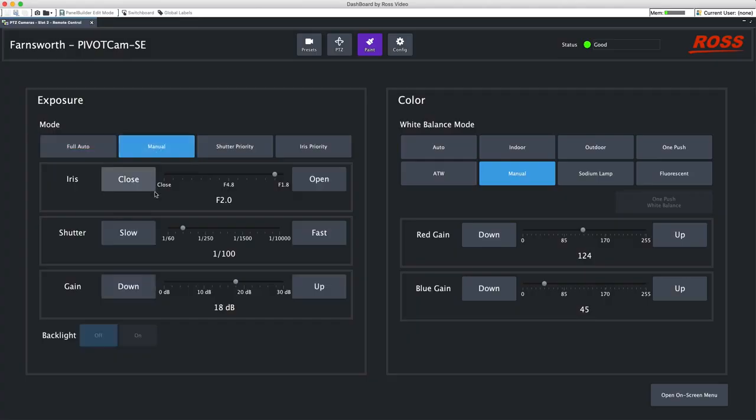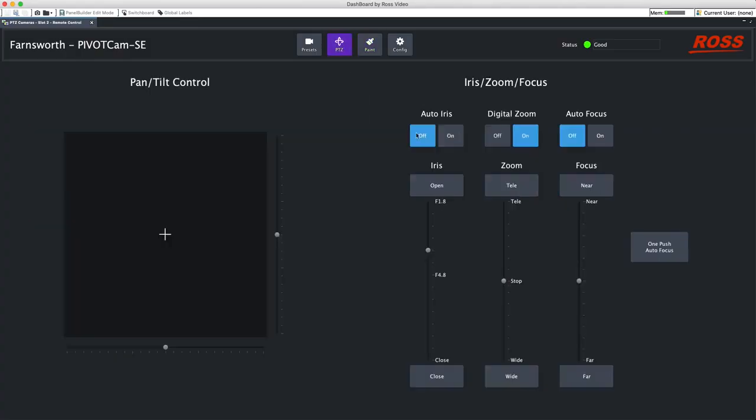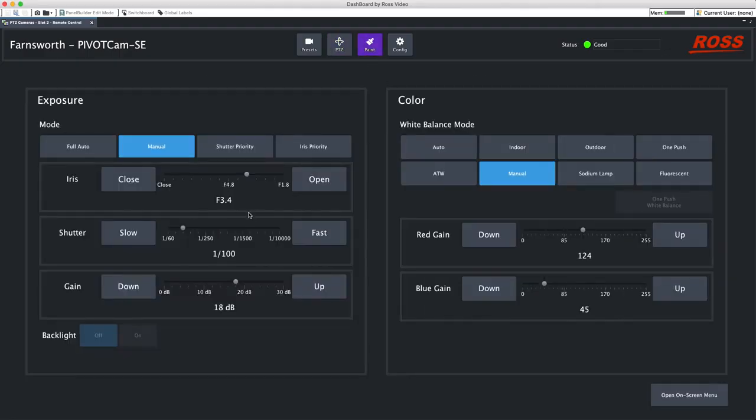When you're in manual mode, you have the ability to adjust the iris. You can adjust it here, or you can adjust it on this page as well. So there's two places for you to adjust your iris. Shutter and gain are also here to adjust in manual mode.